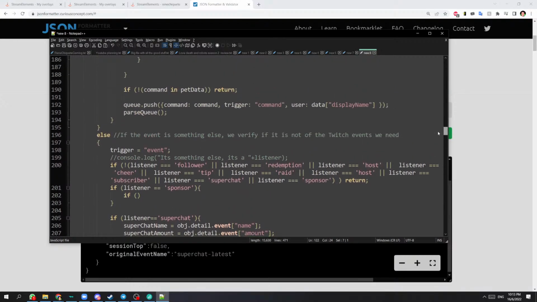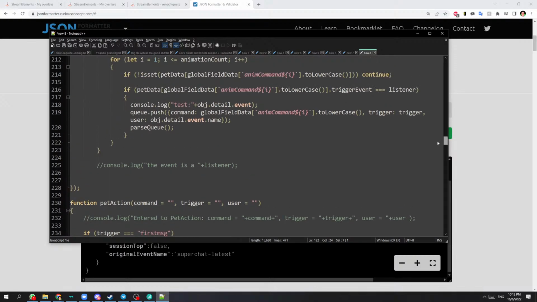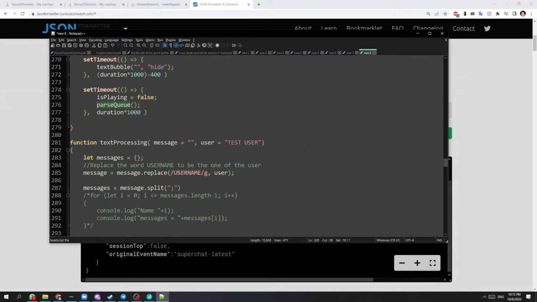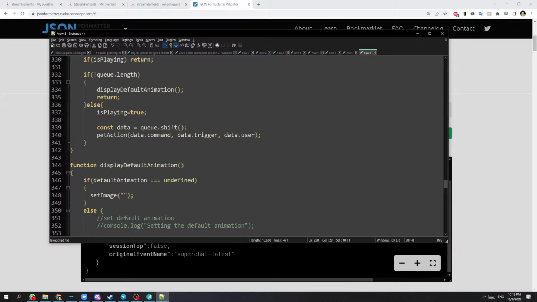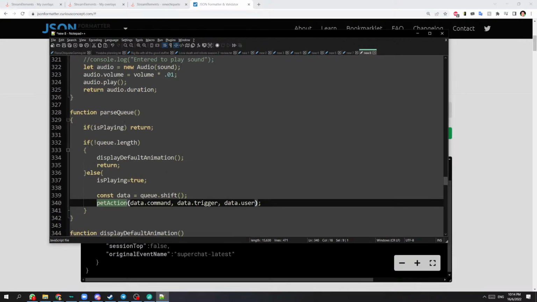Wait a second. When do I send the message for the pet? So I go to the parse queue, and then from the parse queue, where's the parse queue? Parse queue checks if something is playing. If not, then it goes and checks the data trigger, data command, data trigger, and data user. Ah, okay. And then from this, yeah, queue shift, okay. And from this, we go to pet action. And pet action is gonna be up here.